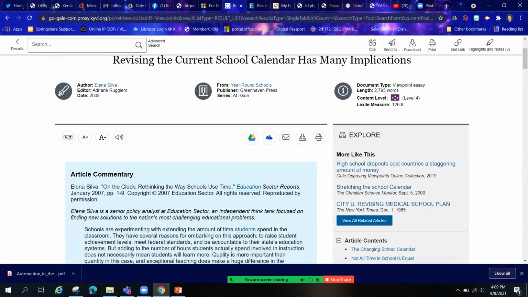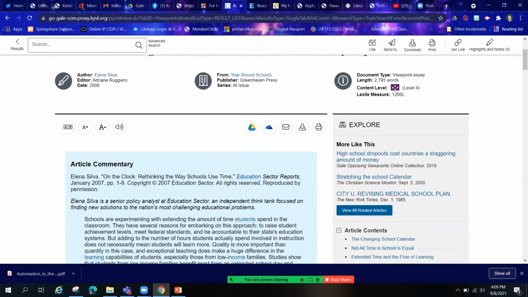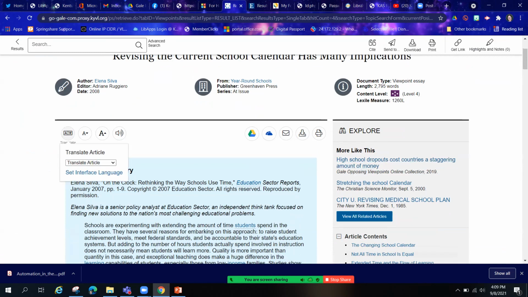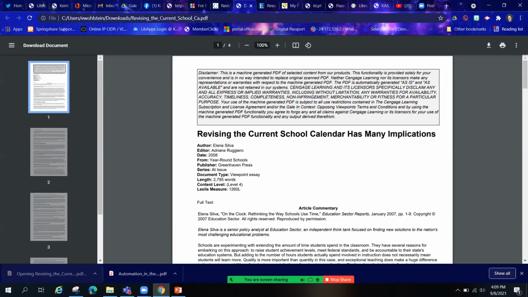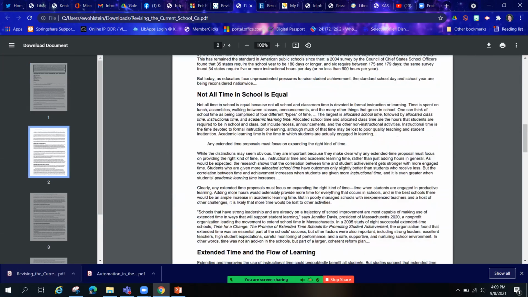And this is a viewpoint essay. And from here, I can translate this page. I can listen to it. There's the Google Drive button. I can download a copy of this to my hard drive. And this is what it looks like.